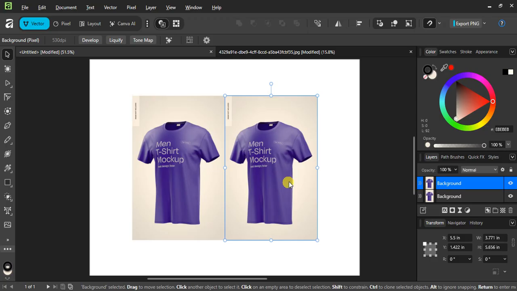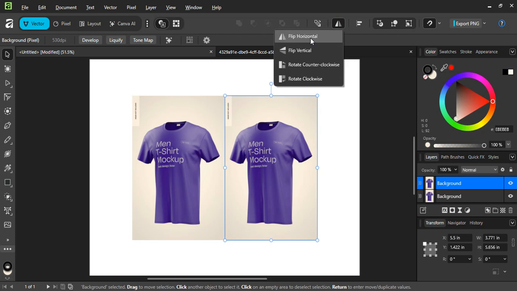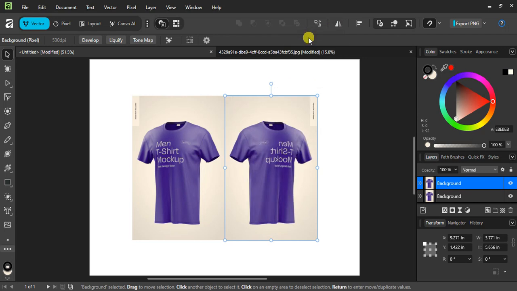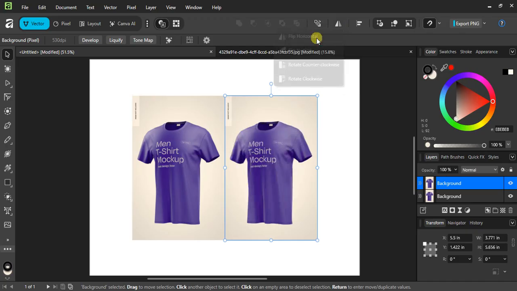At the top of the interface, click Transform. This reveals the key options you'll use to flip the selected object. In Affinity Designer, transform controls are where you'll find quick actions like flipping horizontally or vertically. Think of this as the control center for precise geometric changes.